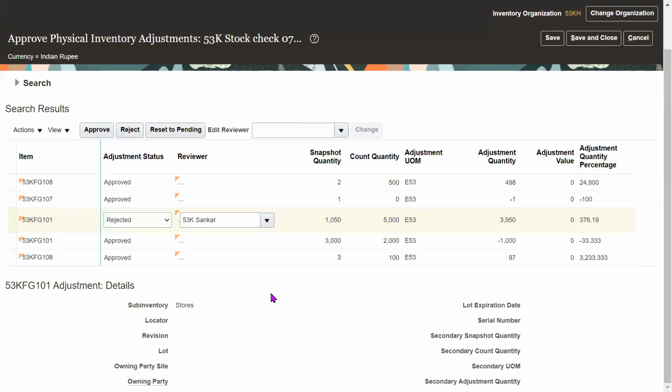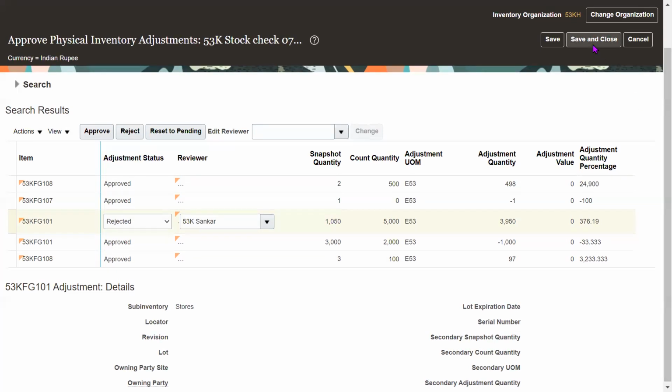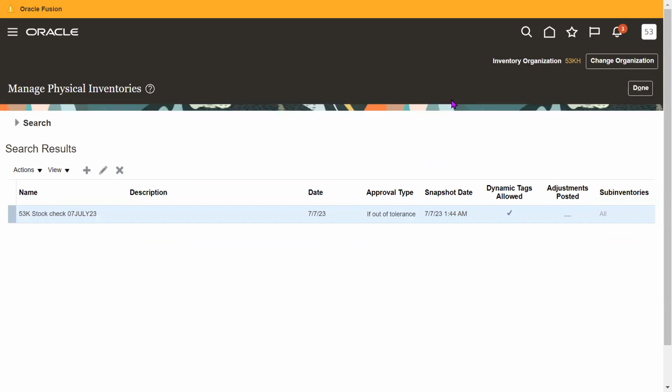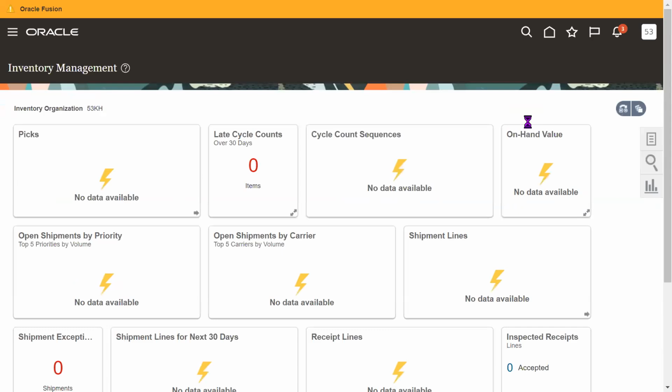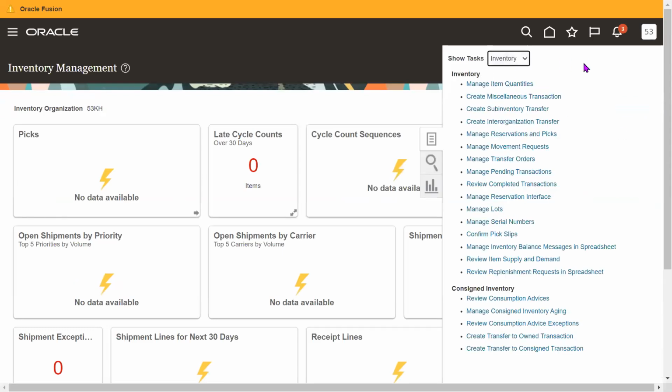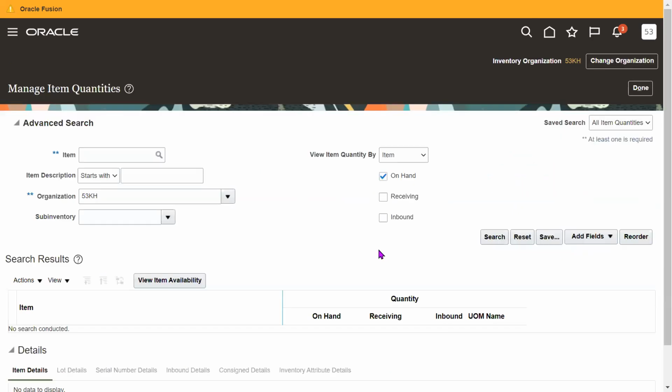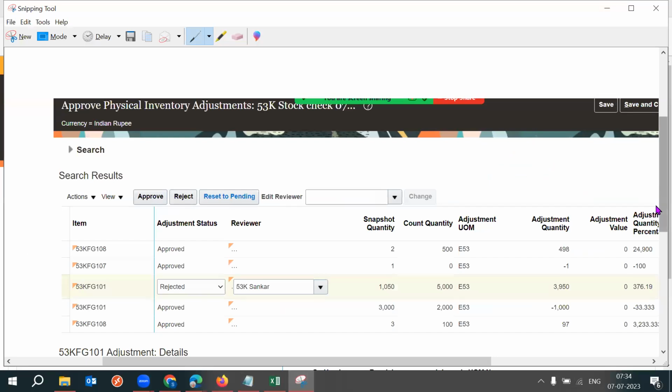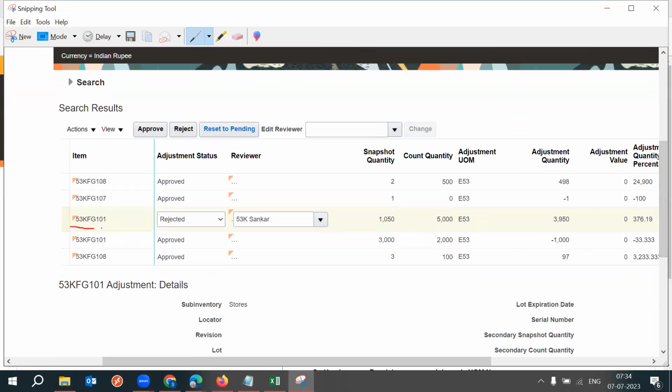Okay, now I'm approving everything, but only one item I'm not approving, I'm rejecting it. I've taken a screenshot also. Now click on save. Okay. Now we have to verify the stock. Go to inventory, navigate to the inventory and go to manage item quantity. Now, as per our screenshot, first we'll see this item quantity.